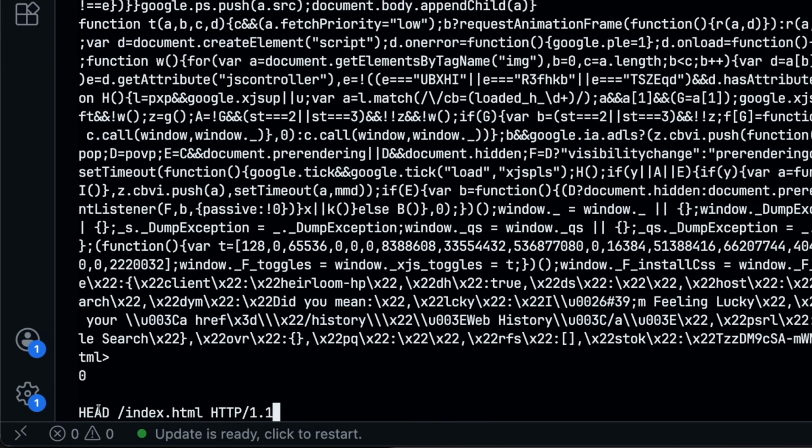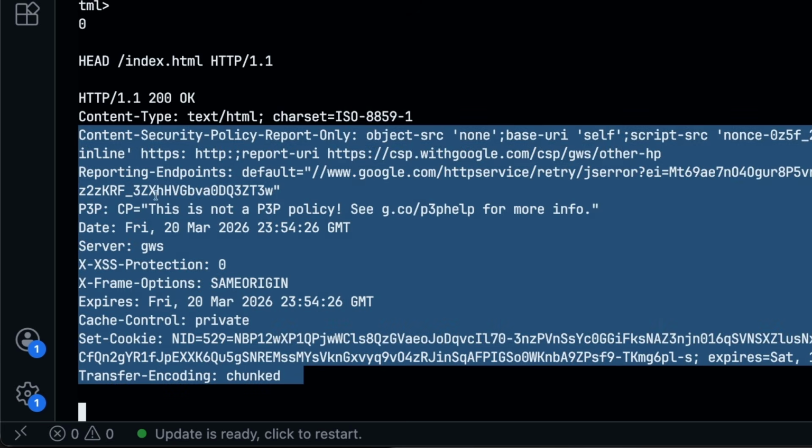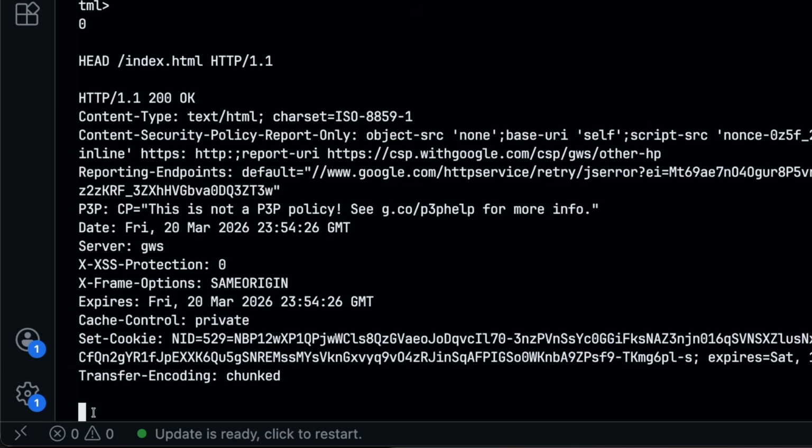The difference between the HEAD and GET methods is that HEAD will only return the headers area and not the body section. The body section has a lot of data that we're not interested in. We just want to see the headers related to index.html. Let me send it over. You see that this time I received a 200 OK response, and the server just sent me the header part and it didn't send me the body part.